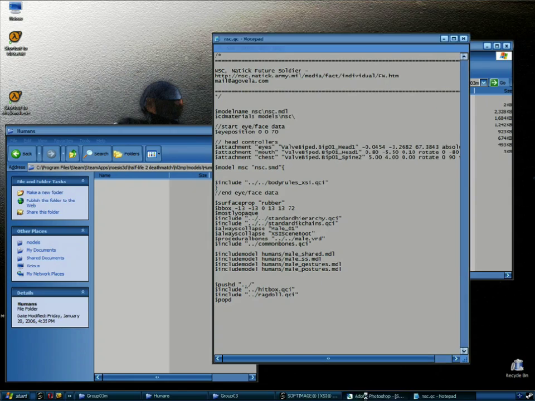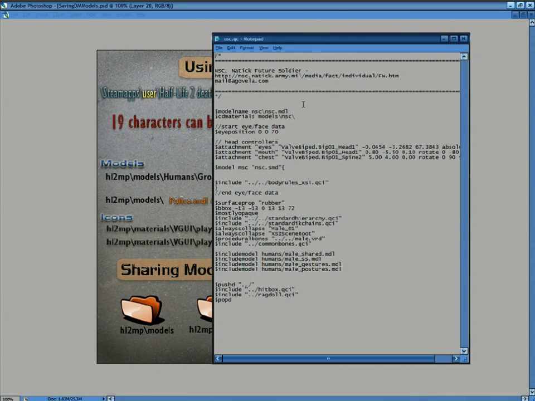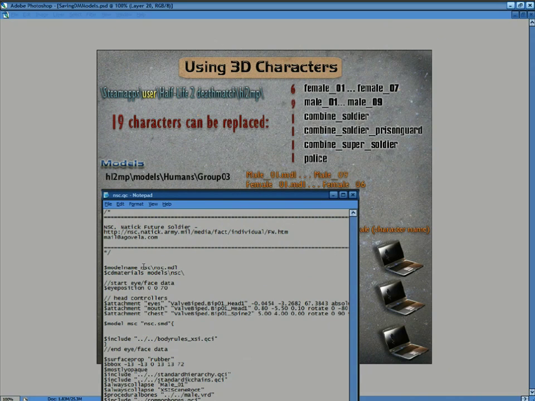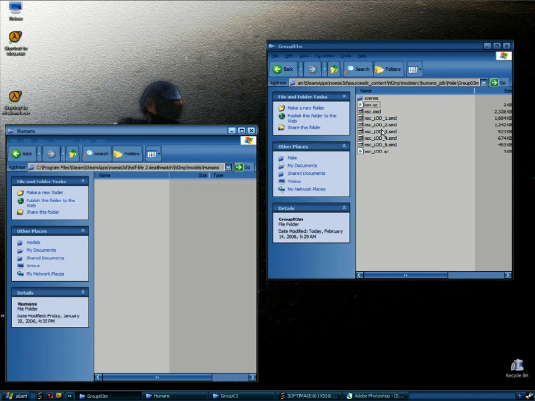And what I'm going to do is change the root to match the name on this page. Under model name, I will put Humans, Group 03, Male 01. This way, it will compile into Humans, Group 3, as Male 01. Save, and now we compile.